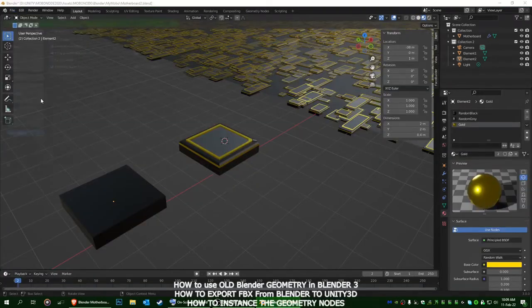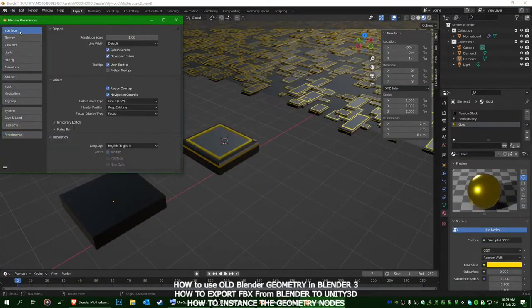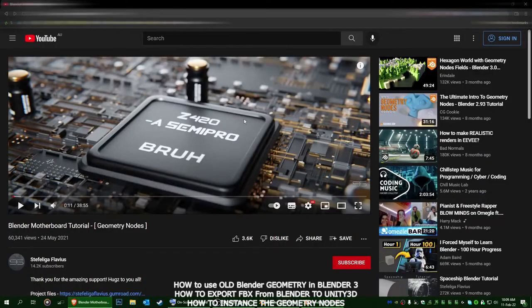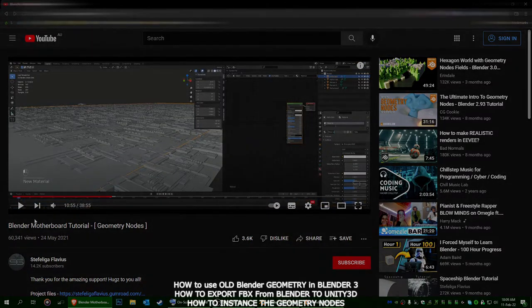Edit, Preferences, Interface. Make sure you got your developer extras on so you can get that experimental tab. And then in experimental, make sure you've got Geometry Nodes Legacy on. Then you'll be able to follow awesome tutorials such as this one, where they use geometry nodes, like in there.